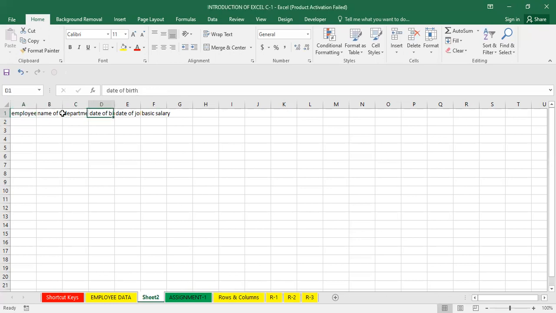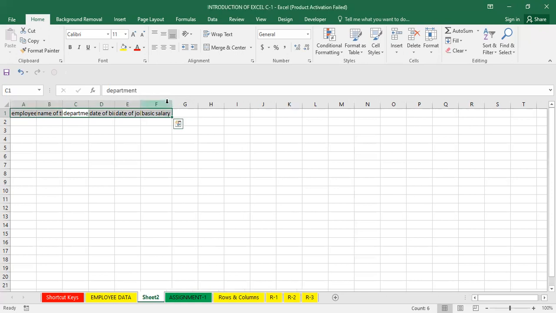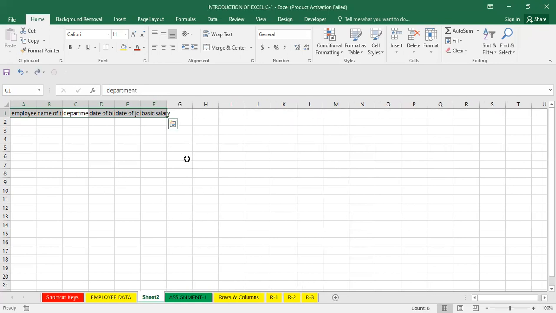But the data which we have given is not visible. So employee code is not visible, name of the employee, department. So we want to adjust it. The first option is to select the material and simply double click here. So all will adjust. But this option is not so practical because sometimes it will not adjust your material. So what will you do?